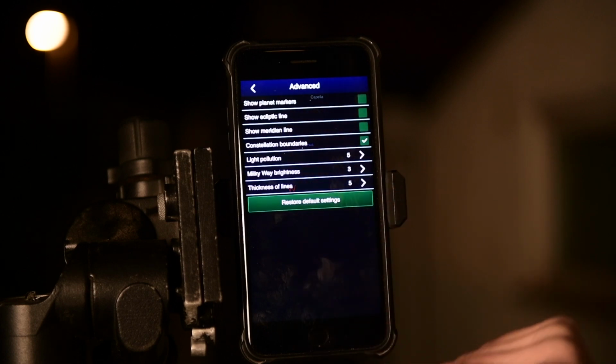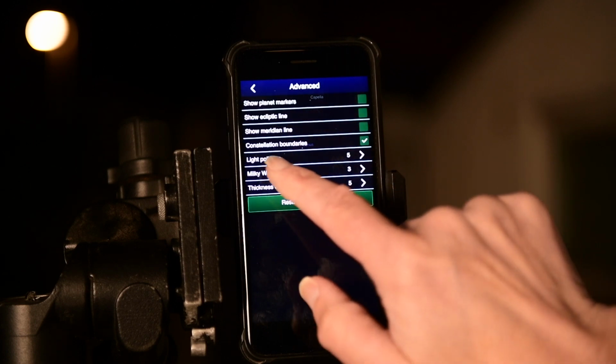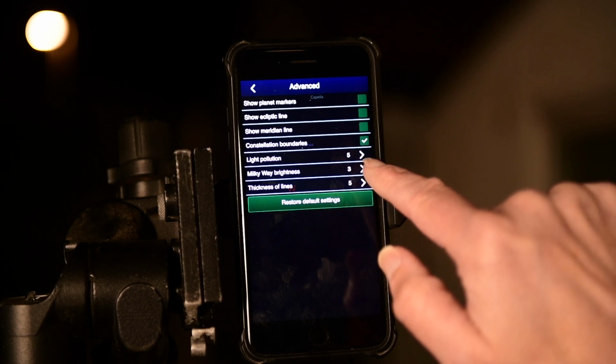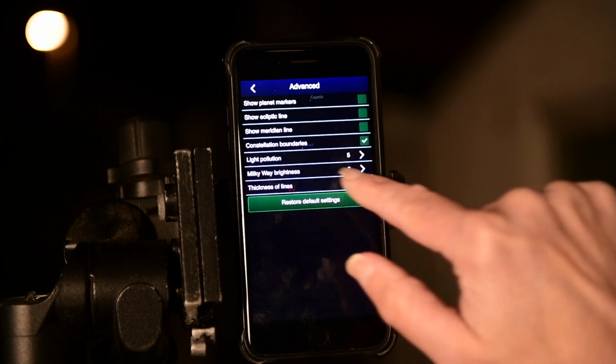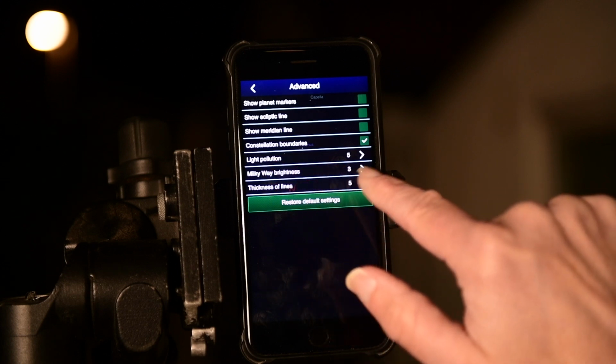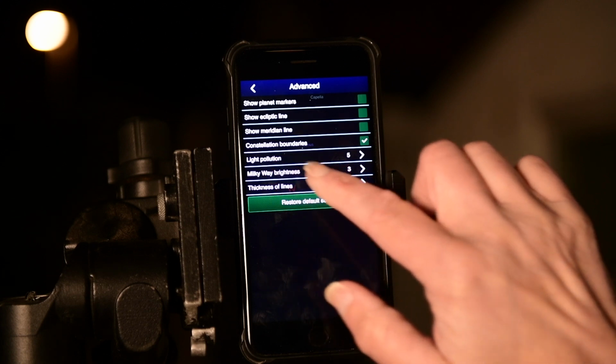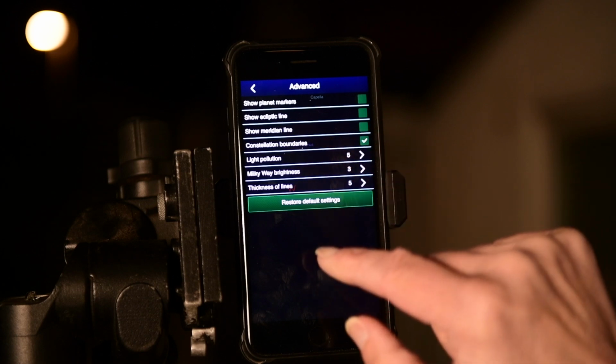So we'll just turn that back up again, and now we're going to go into advanced, and I'm going to show you a couple of things. You can determine the level of light pollution for where you are. I have it set to mid. You can also determine the Milky Way brightness. I have that set fairly low. Constellation boundaries, I've got that ticked on all right.